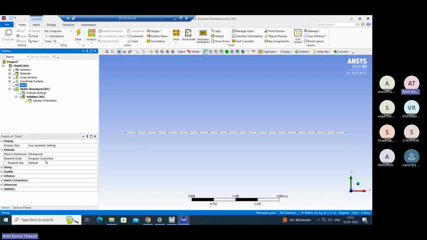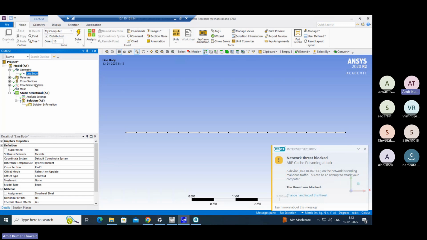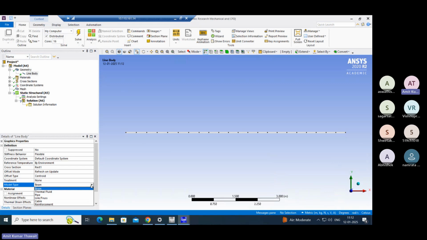Here you can specify the number of elements or change the element size; it is default now, and you can change it to any element size. But what type of element it is selecting, you cannot change here. For that, we should go to the Geometry tab, Line Body, where different options are there. You can see the model type is beam by default. When you change this to pipe or truss, the element type will change. But here we will select beam only.